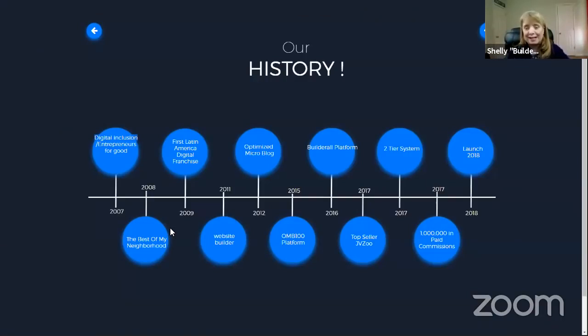So you might see in some of the older advertising OMB or OMB 100. That's because in Portuguese, those letters are the beginning of the words that stand for the best of my neighborhood. So he started off with that idea and put it into place, and it actually grew quickly in Brazil. That's where he's from. And he built this Best of My Neighborhood, and then in 2009, he created a digital franchise of the Best of My Neighborhood. And it actually went really, really well.